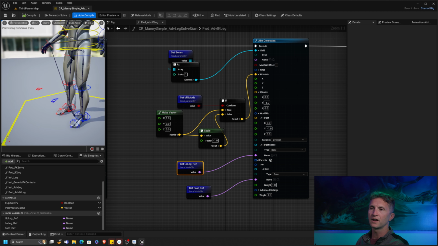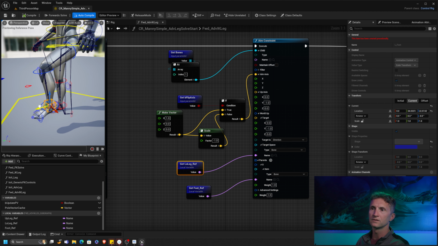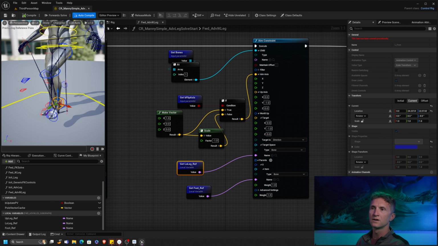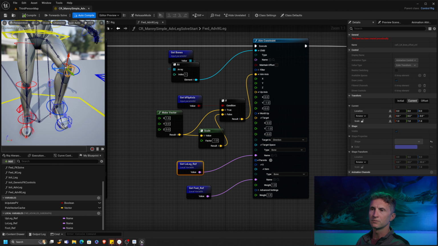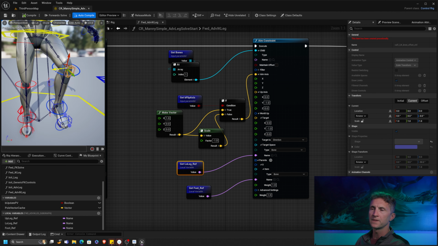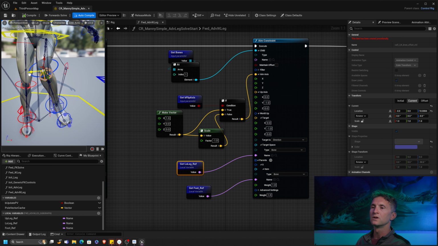So let's compile and save that. And now when we move our leg, we should get our bending. Perfect. Okay. And when we move this offset, I'm going to try to get a better angle for you here. If we translate this, you'll notice that our leg moves. Now, we have a couple of issues. So let's break these down one at a time.